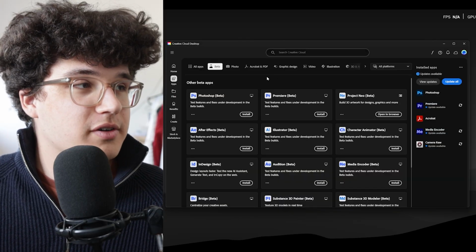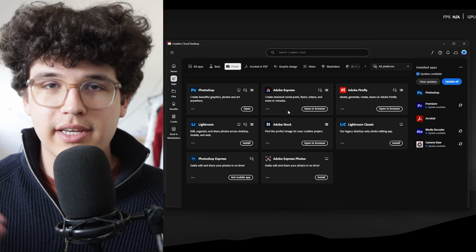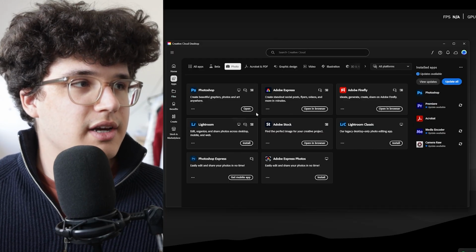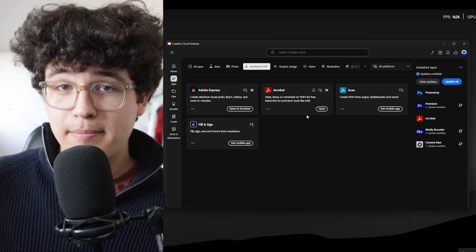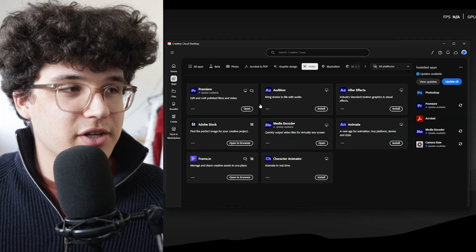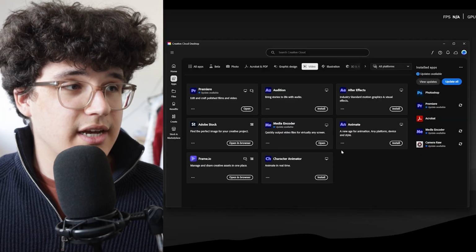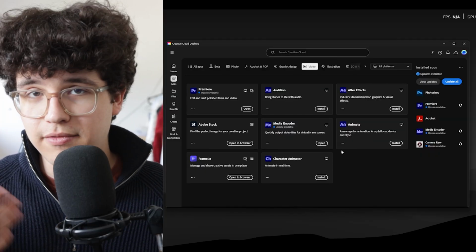And also there are these other filters on top, so you can filter for photography applications. Here's Photoshop, Lightroom as well. Then you can filter for Acrobat and PDF, or you can even filter for video software, and you see all the Adobe apps that could be used for video production.